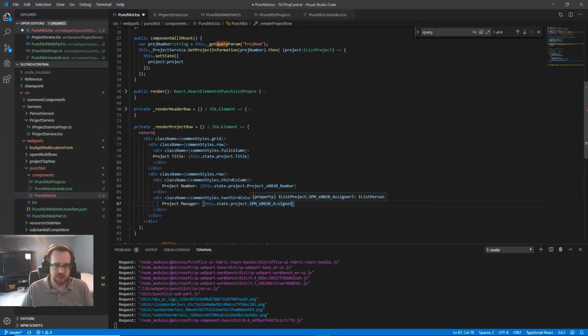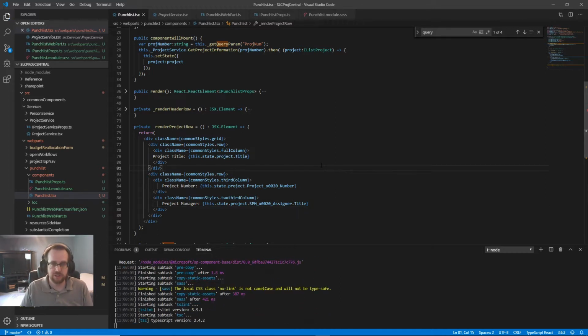And this SPM assigner is of type person, and so if we tried to write that to the screen, the web browser would freak out at us and say, I don't know how to write a person to a screen. But a person also has properties, and one of those properties is a title. And we can write a title to a screen because the title is a string. Project number is a string, project title is a string, and our program is really good about writing strings to the web browser.